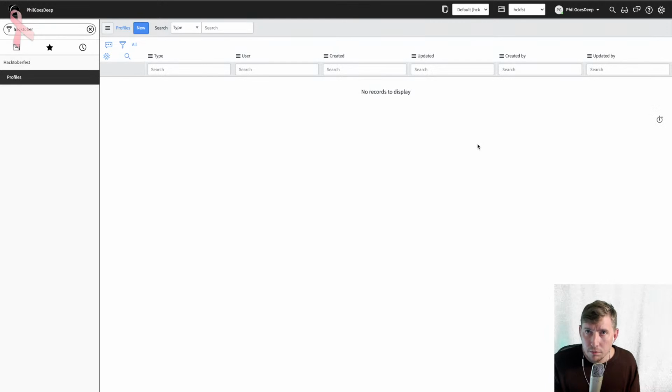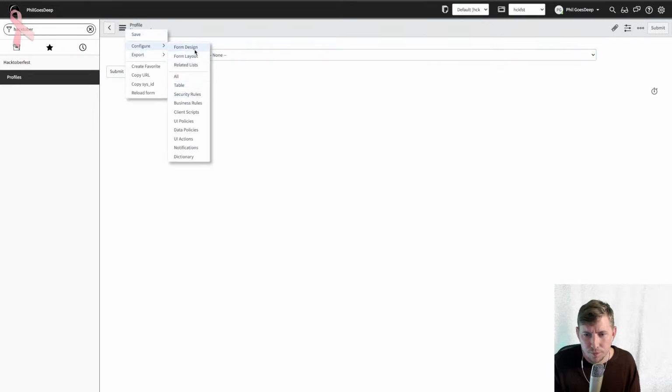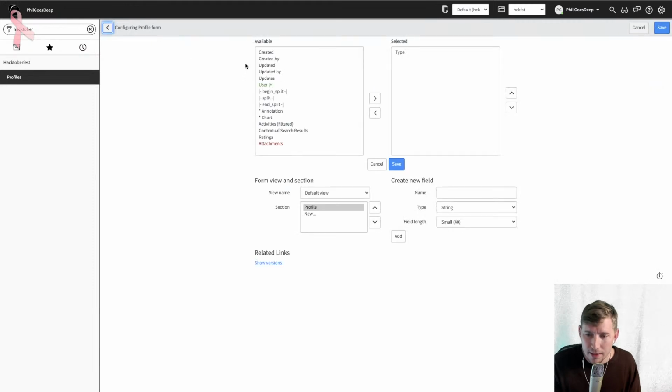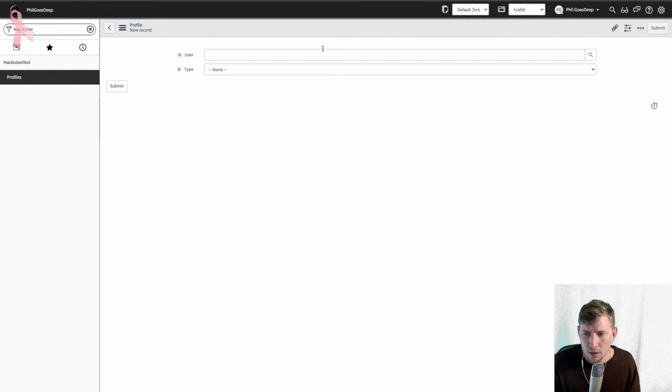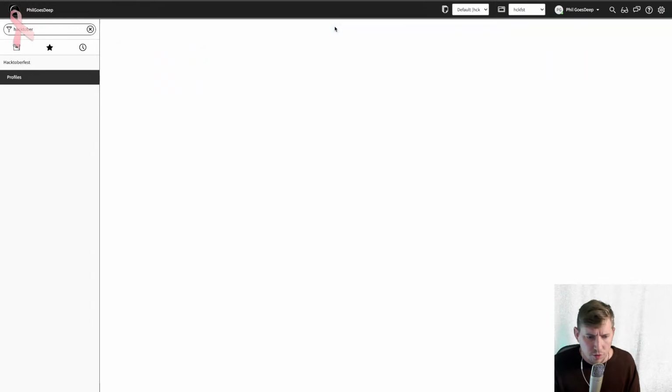Now I'm just trying to think of a use case, the difference between a hacker 1 and a hacker 2. But if I create a new one, my form layout's rubbish as well, because I created the table and then added to it afterwards, but that's fine. There we go. Just creating a bit of data.